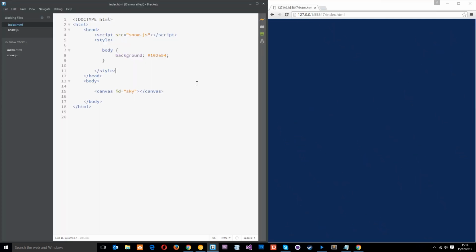Alright then, guys, so I've gone ahead and made two files over here in Brackets, index.html and snow.js. This is the index file, and it's dead simple. All I've done is pop this script in the head, which is linking to the snow.js over here. I'll talk you through that in a second. Then I've got this style right here, which is giving the background of the body this deep blue colour. Then in the body itself, I've got this canvas element right here with an ID of sky.